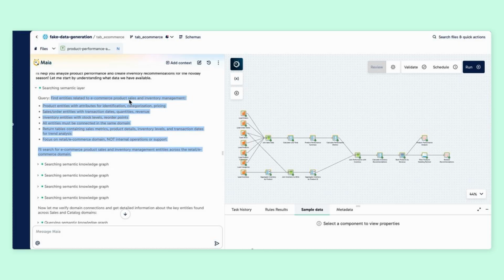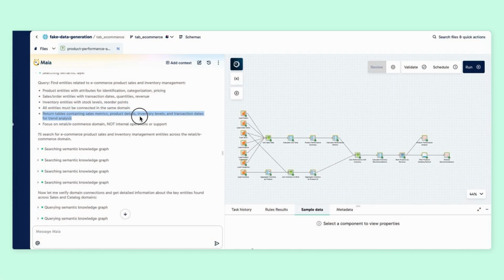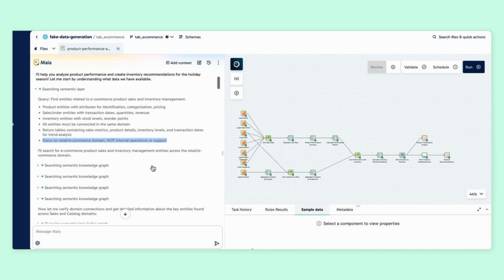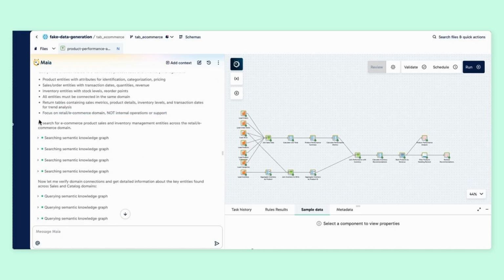Its purpose is to identify logical product entities by examining inventory metrics, orders, pricing, categorization, and identification to maintain connectivity within the appropriate domain. The sub-agent returns tables containing sales metrics, product details, and inventory levels. To locate these assets, it starts with a vector search across the knowledge graph, matching semantic descriptions of entities and tables against the natural language prompt to find an immediate starting point.